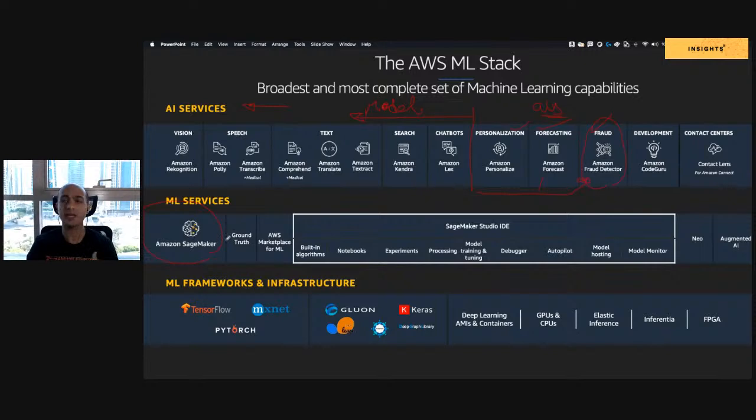And the next one is SageMaker. SageMaker is a platform that covers all the layers that we were discussing in the previous slides, and allows you to build, train, and deploy your model in production. It's a framework that allows you to easily do that.